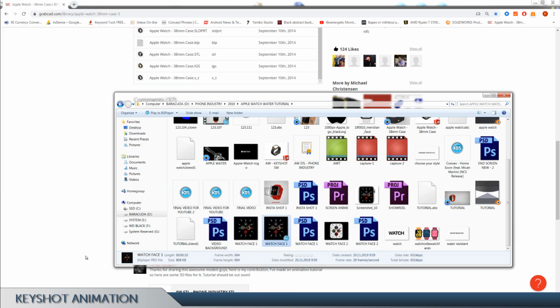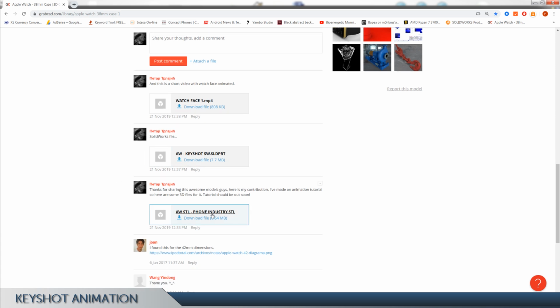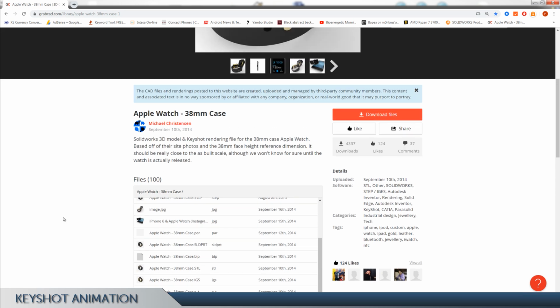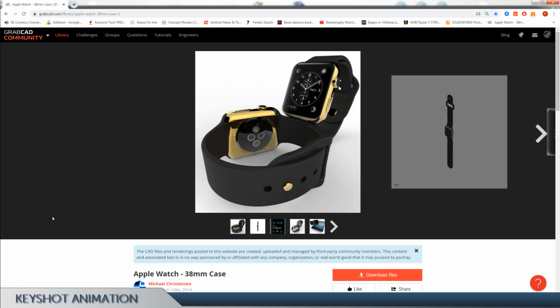And this is the SolidWorks file that we're going to need for Keyshot, and this is the STL file that we're going to need for the Blender simulation. So like I said, all the files are already here and they are available for download.